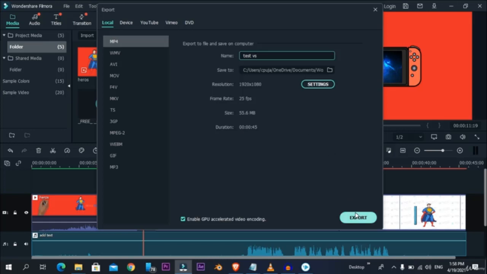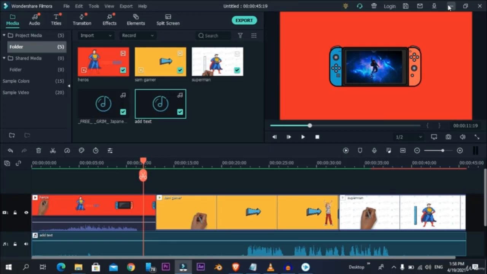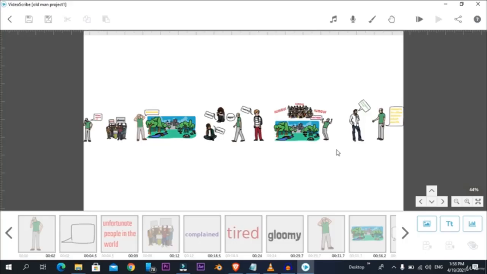And just click on export. It will export within about a minute, depending on your PC performance. It will also tell you how much time it will require to render or export this video. For now I'm going to cancel it, because I'm just telling you how to use it. So that's how I produce my videos.